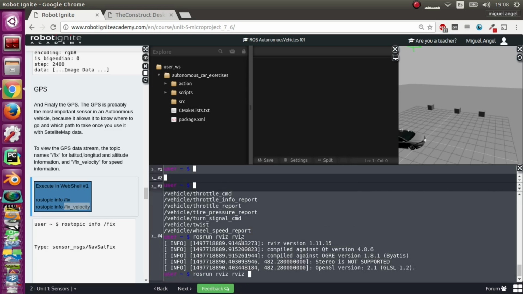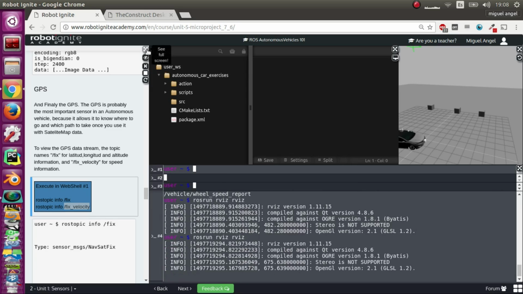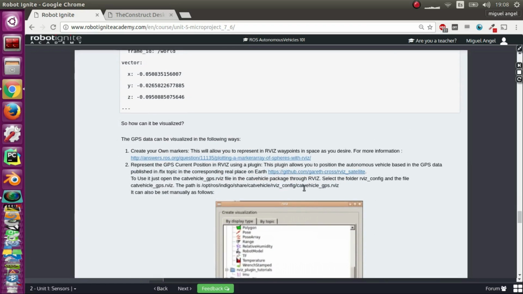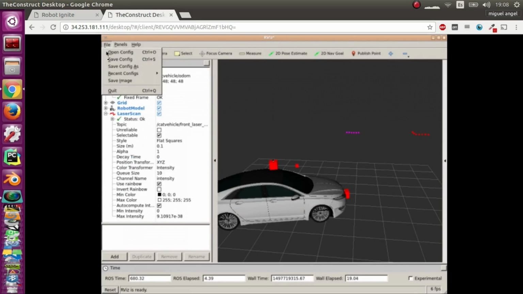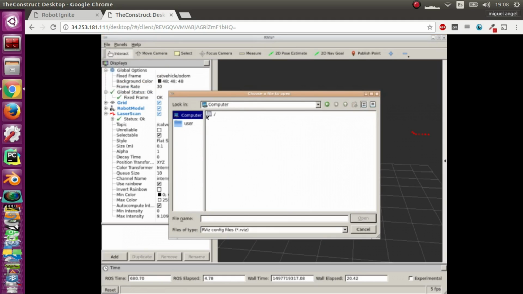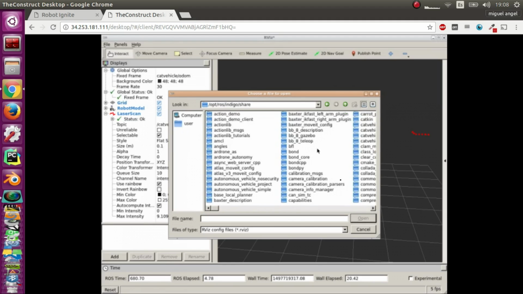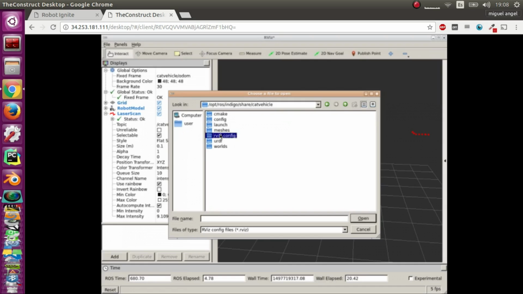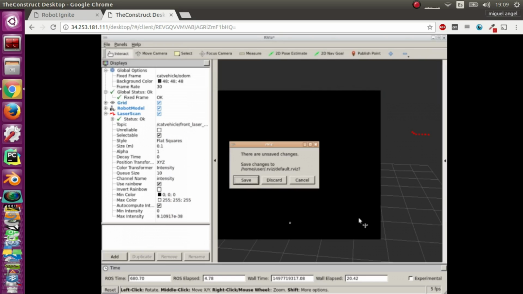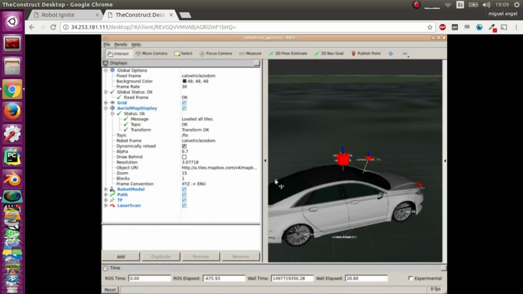So we fire up RViz again. We check this path that we give you here, which is /opt/ros/indigo/share/cat_vehicle/rviz config, and select the cat vehicle GPS. So here we can open this one. Let's have a look. Under share and cat vehicle, you have two predefined. This one has all the visualization of the lasers, LiDAR also, and so on. There we have it. So, what should you see here?